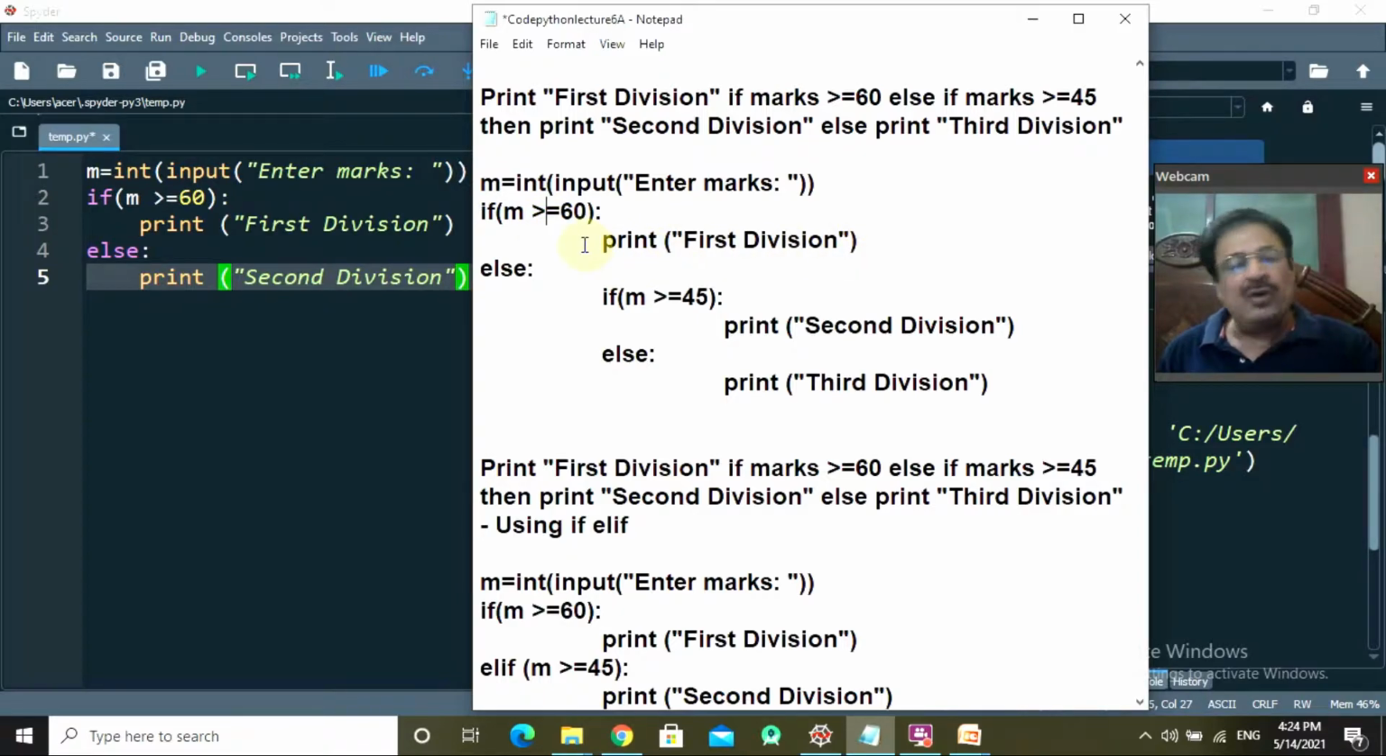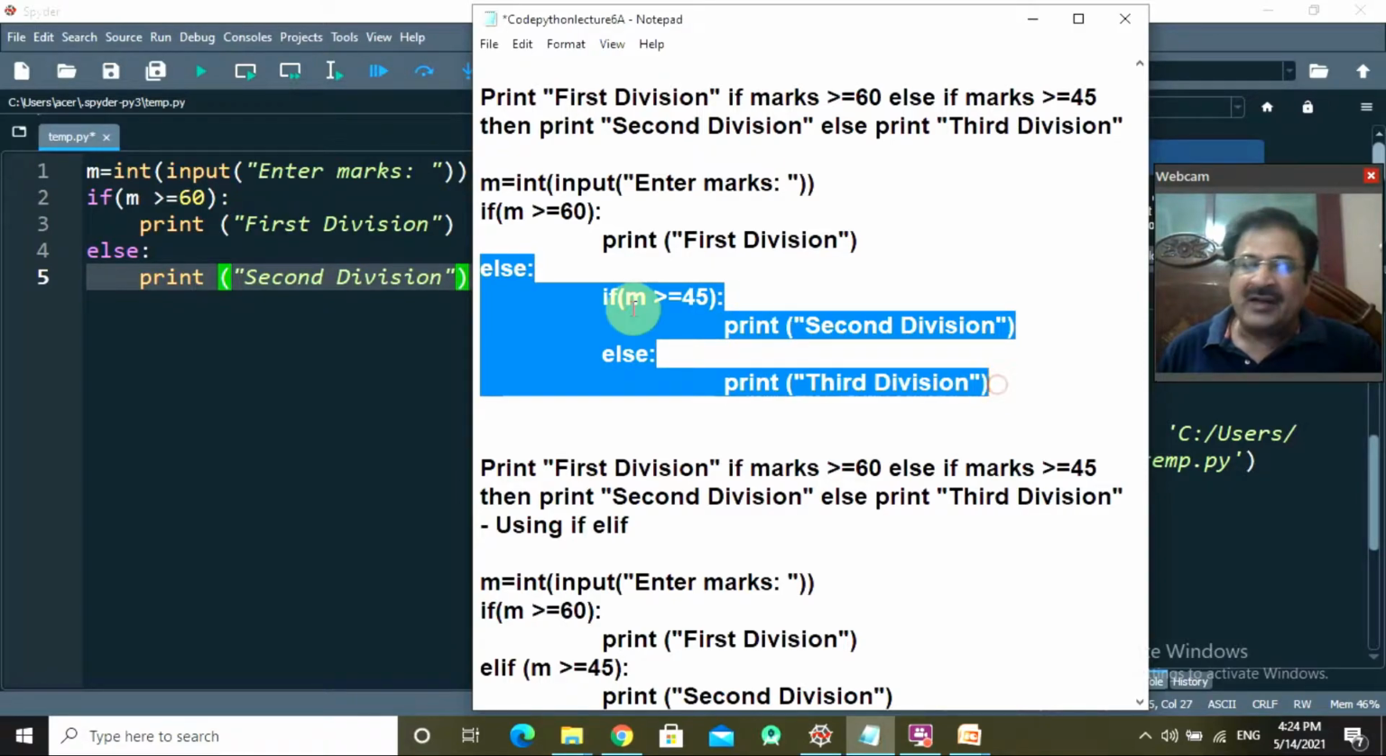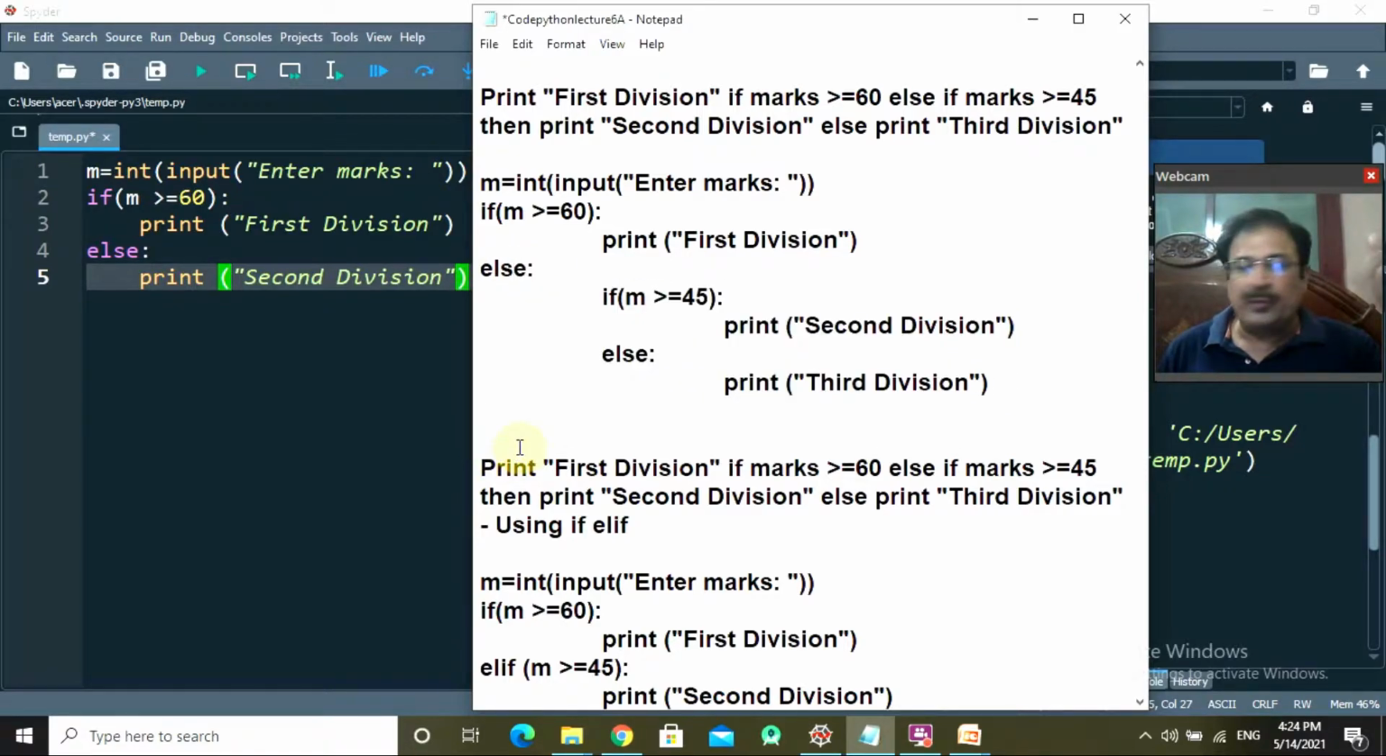Okay. To run this, let's copy this program. Computer will never go into the else block. This is bypassed and control will jump out. So the program is ended.